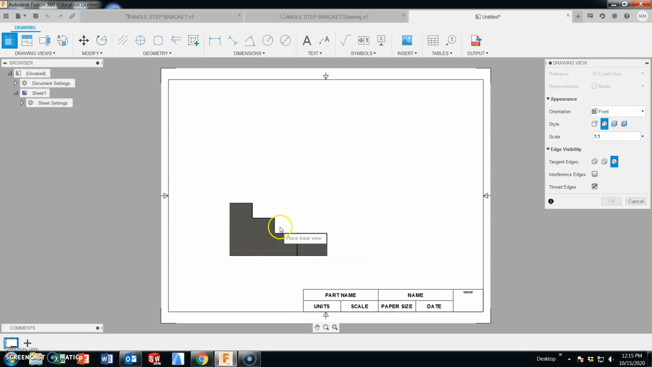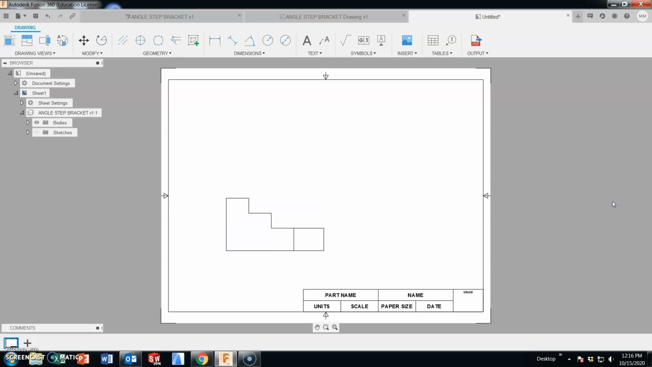And at this point, all I need to do is place this front view in the lower left-hand corner. I can right-click and hit OK, or click OK here in the dialog box. I have placed the front view in the lower left-hand corner and set a scale of 1 to 1 for the angle step bracket. Now I want to project views.